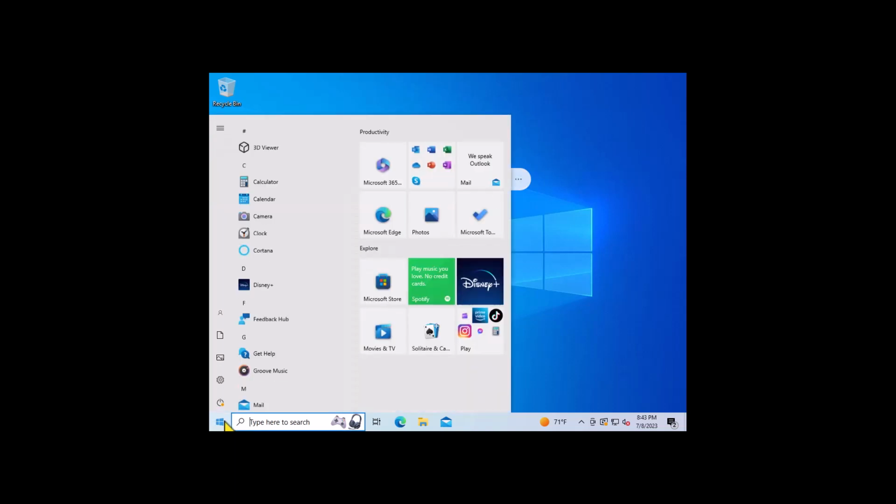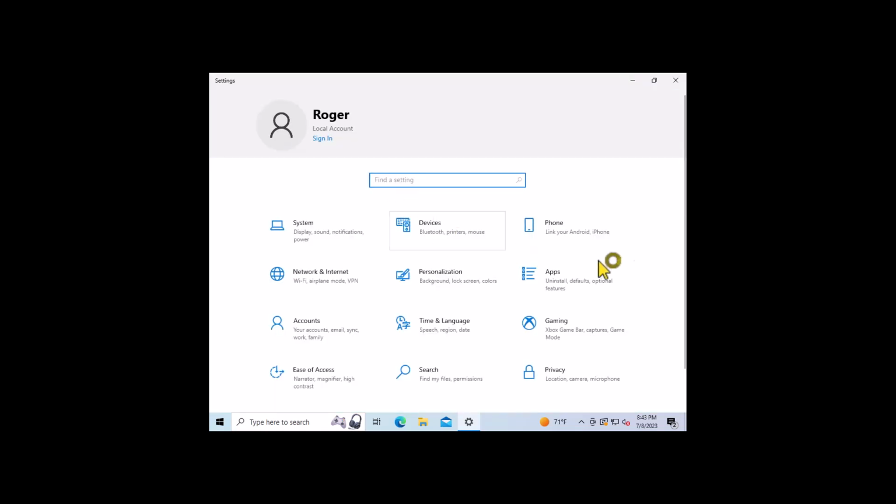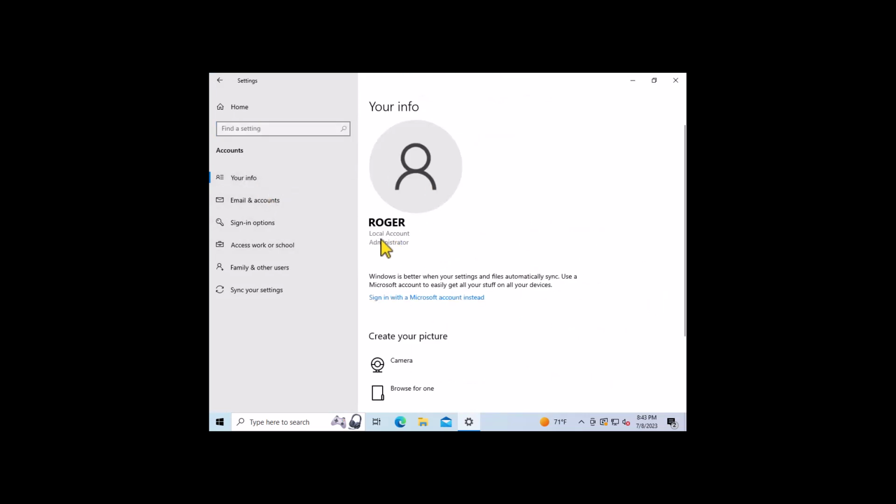Now I'm going to go ahead and click Start and then Settings. We're going to go to Accounts and Your Info, and you'll see it says right here, Local Account Administrator. So everything I do on this machine is mine. Everything I do is locally on this machine. But you notice it says sign in with a Microsoft account instead.